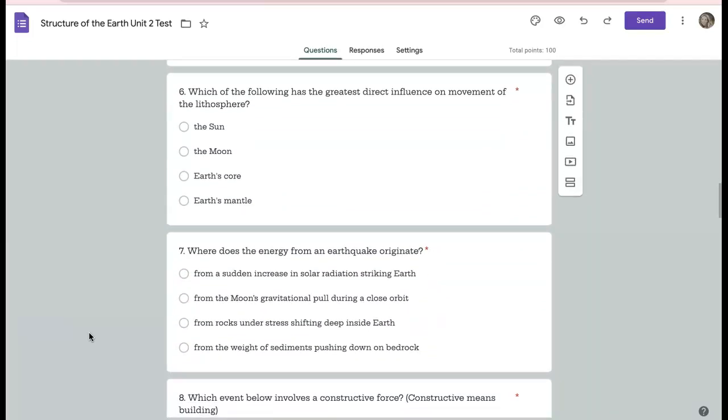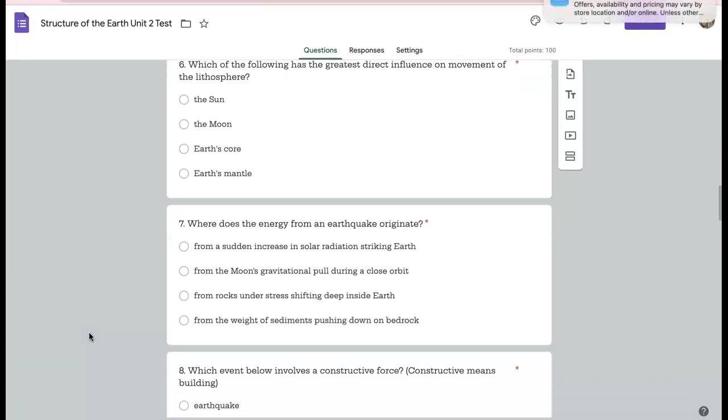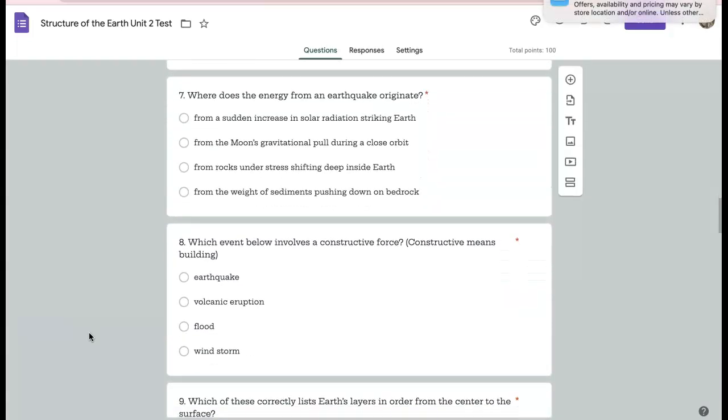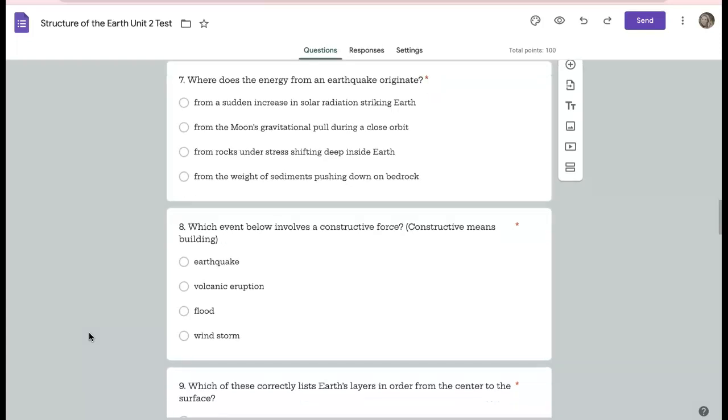Number 6. Which of the following has the greatest direct influence of movement on the lithosphere? The Sun, the Moon, Earth's core, Earth's mantle. Number 7. Where does the energy from an earthquake originate? From a sudden increase in solar radiation striking Earth, from the Moon's gravitational pull during a close orbit, from rocks under stress shifting deep inside the Earth, from the weight of sediments pushing down on bedrock.